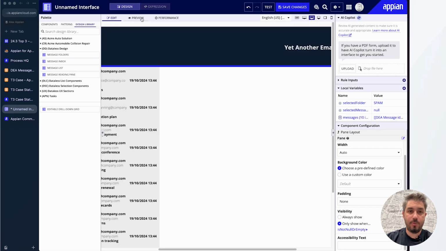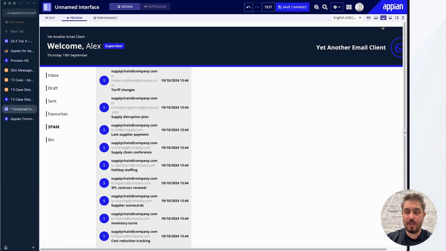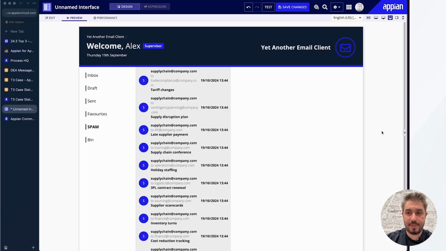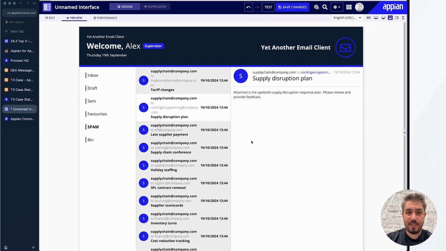Okay, let's go into preview mode. And we now have, can I make it a narrow desktop over here? Let's see how that, excellent. That looks way better. Okay. Now, the idea is that when I click one of these messages, the message details will appear on the right. And if they do, tariff changes, supply disruption, late supplier payment. So it works perfectly. And I can also change the folders from here.